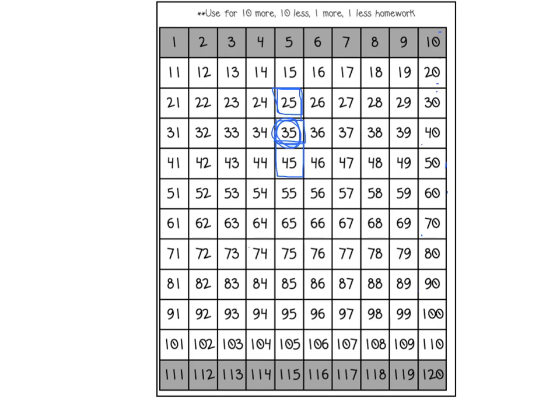Let's take a look at another one. Let's start at the number 107. If I want to know what's 10 more than 107, I go down the elevator. 10 more than 107 is 117. If I'm at 107 and I want to know what's 10 less than 107, I go up the elevator. 10 less than 107 is 97. Should we take a look at a few?